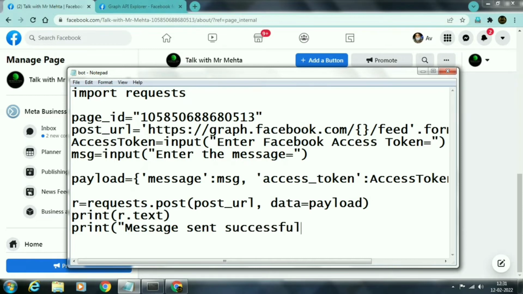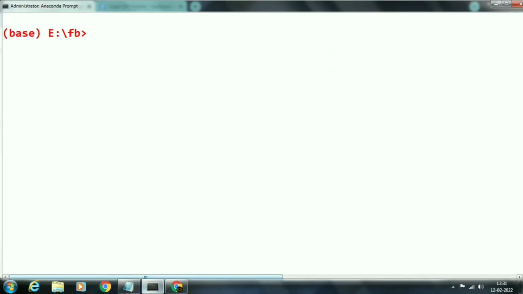At last we will print message success. In this way we create a simple program to send a single message to Facebook. Now we will run our program.